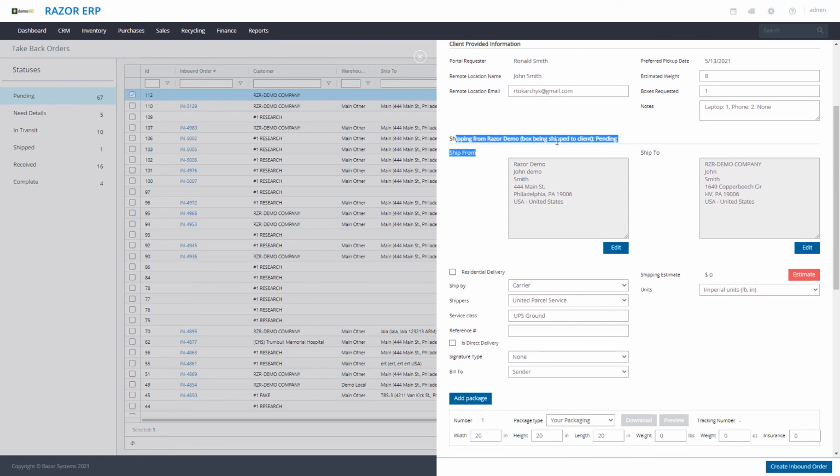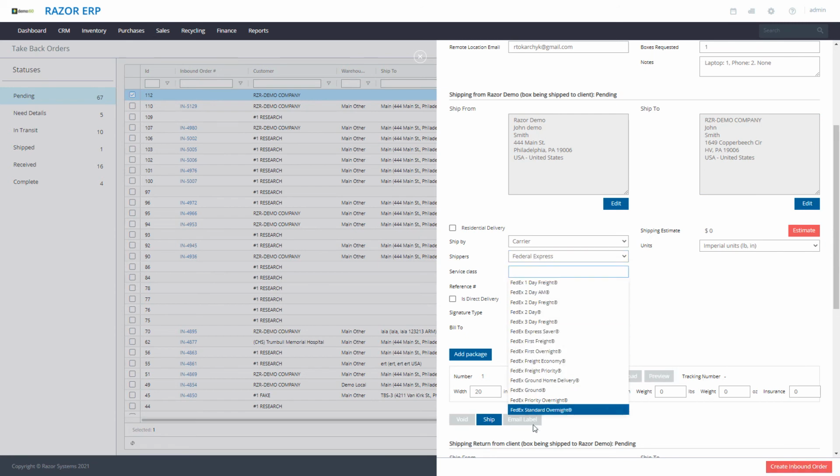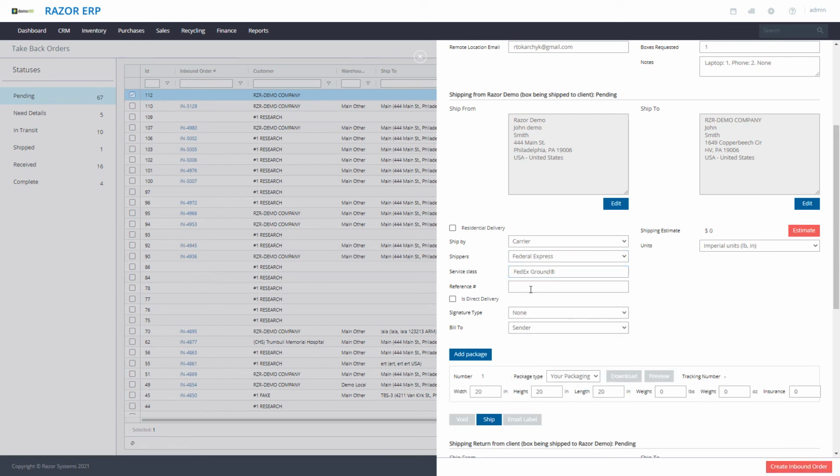This screen right here, or this position, is you're going to be shipping from Razor to the client. So this means you're going to be shipping potentially an empty box with the return label. So this is the address, which would be your site, and you're shipping over to the client's address. Here you could select the carrier, how you want to ship. In this case, we're going to ship FedEx Ground.